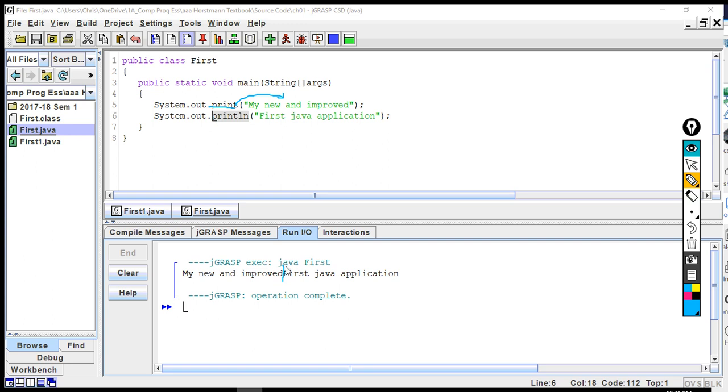And it's waiting for the next output. Now what happens here is the System.out.println comes along, and it says to print this first application. So it prints the first Java application from where the insertion point left off. And in actuality, you see this blank line here. That blank line is there because ln says to go down to the next line.